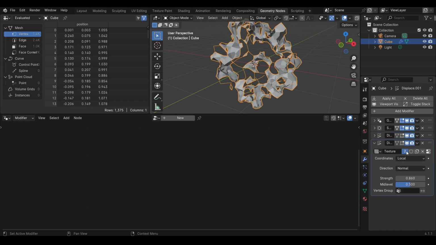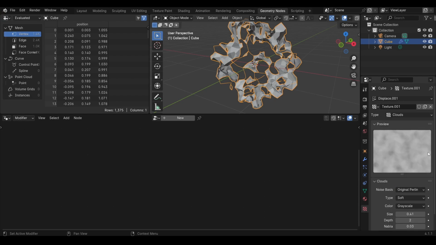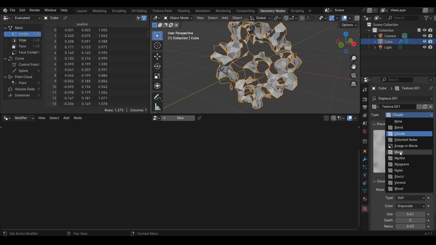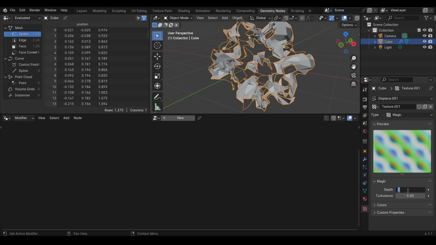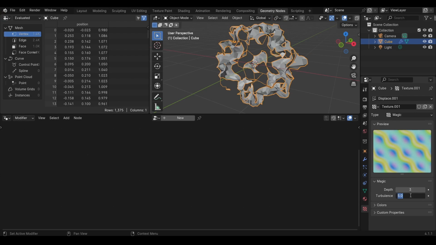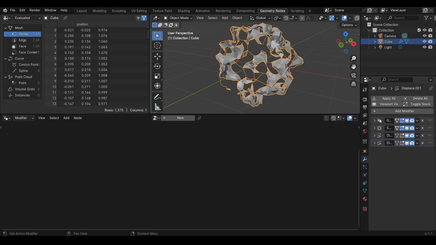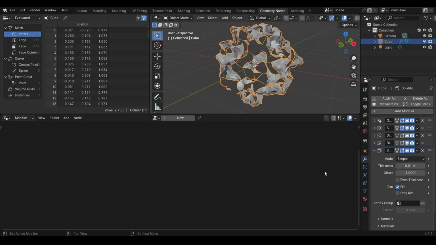Click on this icon to create a new texture and then view that texture. Change the type to Magic and set the depth to 3 and turbulence to 4.2. Then go back into the Modifier tab and add a Solidify modifier. Change the thickness to -0.99.